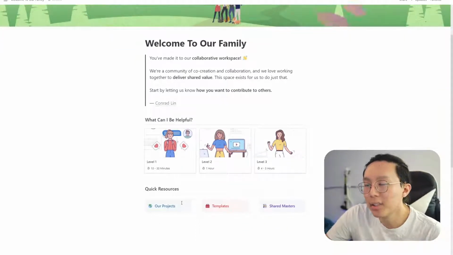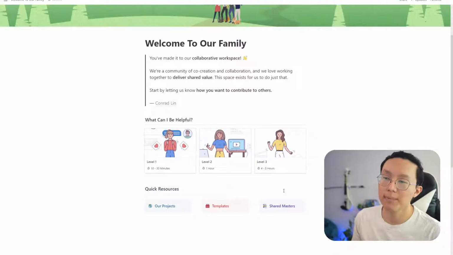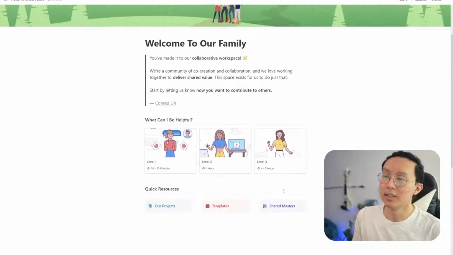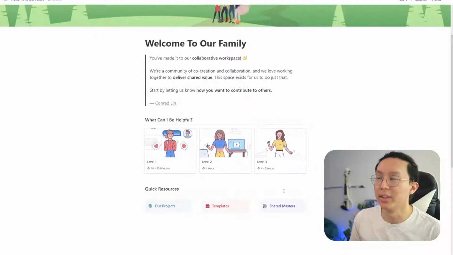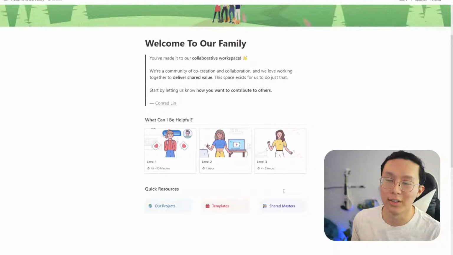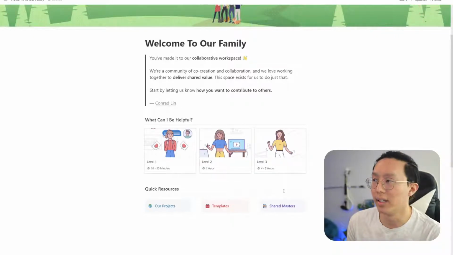Another thing is, I like to show something on the bottom, like quick resources. These are the top 3 things that our community wants to access. Usually it's like, hey, these are the projects we're working on. These are the free community templates that you can get to make your life better. These are our shared masters and trackers, right? These are shared knowledge bases, knowledge hubs that are going to make us learn faster, learn with each other, and have a better way to connect with one another and build on each other's knowledge. So those are the different sections that are helpful for us.